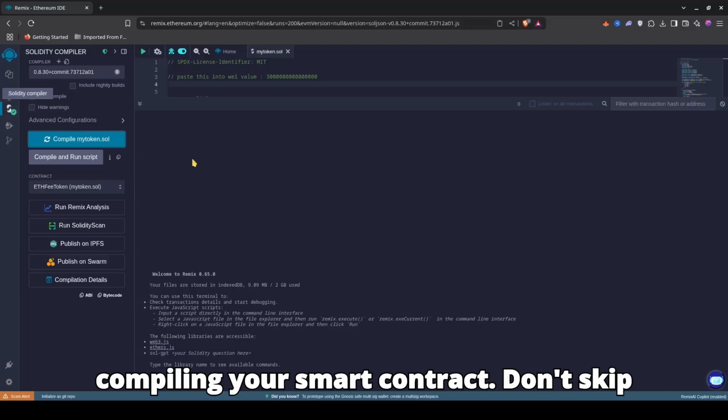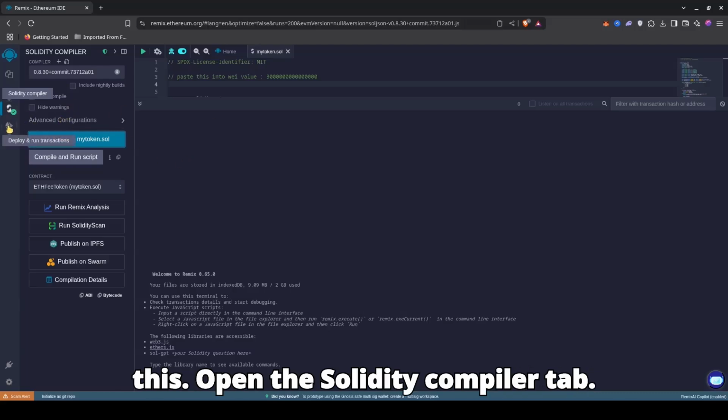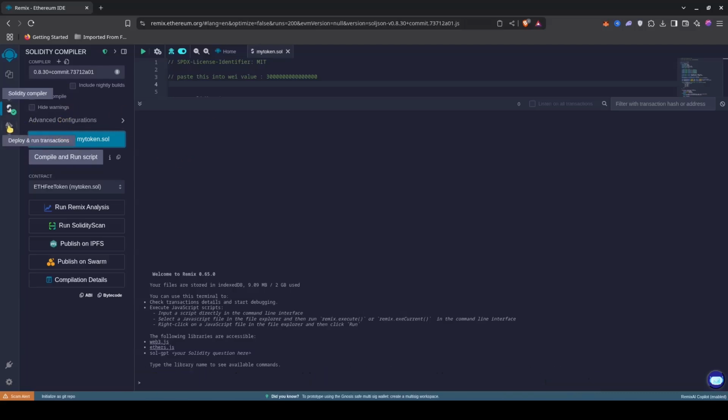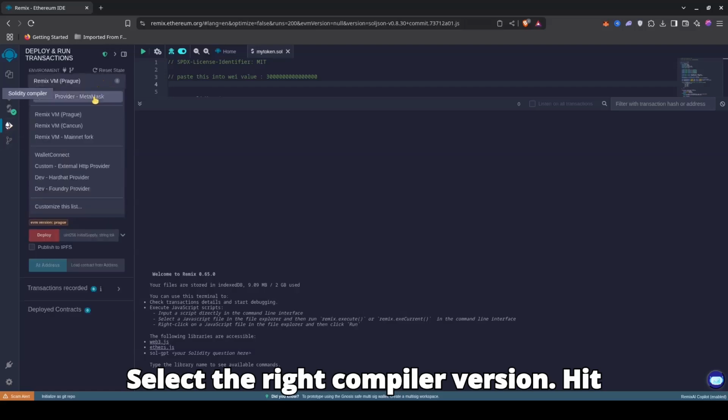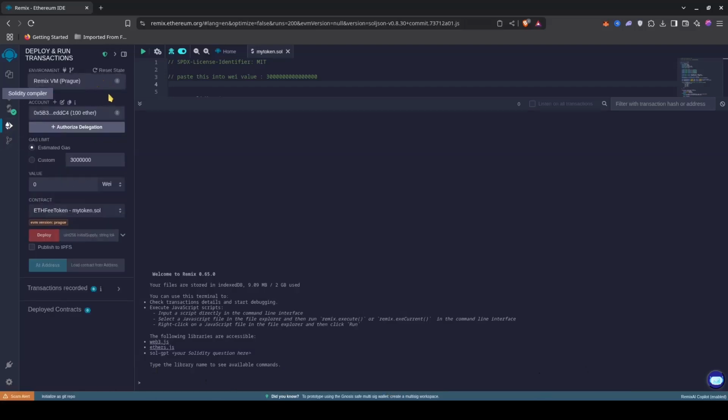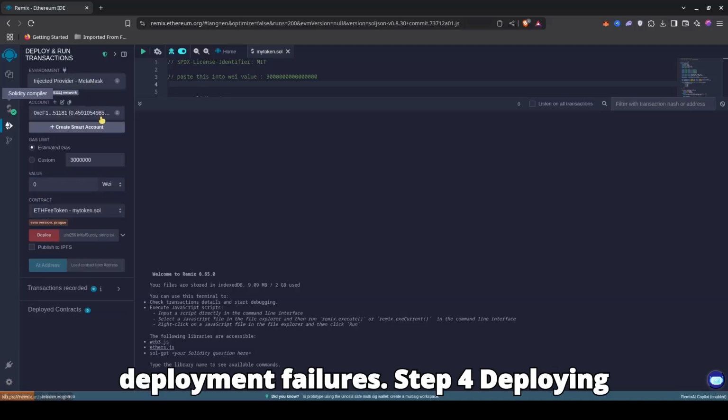Step 3. Compiling your smart contract. Don't skip this. Open the Solidity compiler tab. Select the right compiler version. Hit compile. Green checkmark, you're golden. Errors? Fix them now. Don't risk deployment failures.